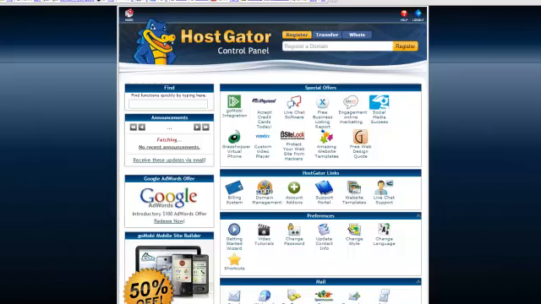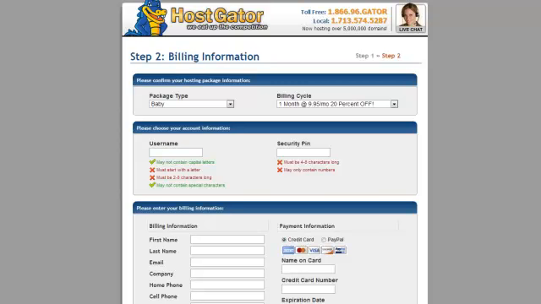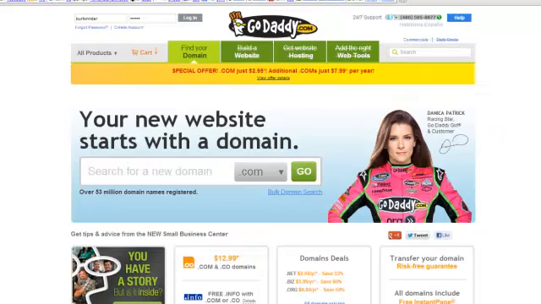So let's hop over to GoDaddy. We're going to keep this tab up. I'm going to X this out. Let's hop over to GoDaddy. So you just bought your domain name. How do we connect these two and get the domain name live?